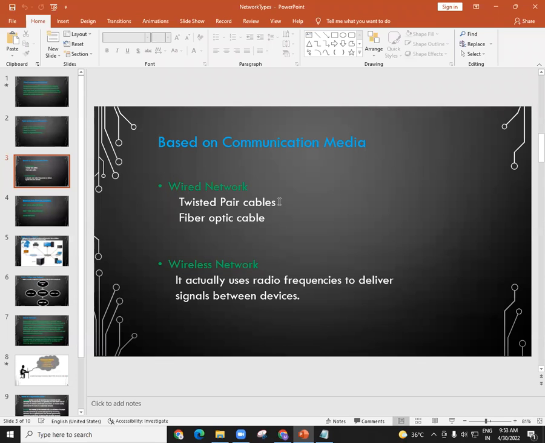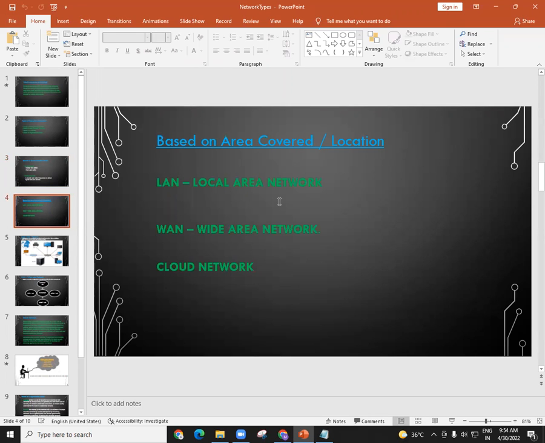But again, in 90% of cases, the computer network is a wired network, and in 90% of cases it will be twisted pair cables. Done? Now, networks can be classified in some other ways also. The second way here is based on area covered.